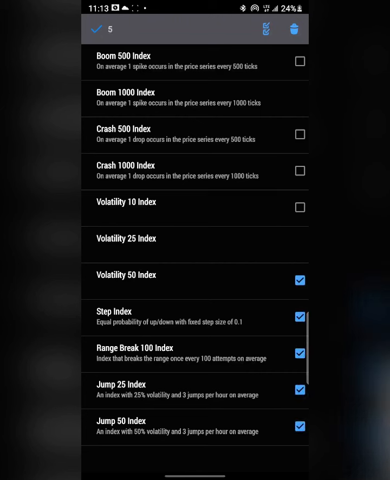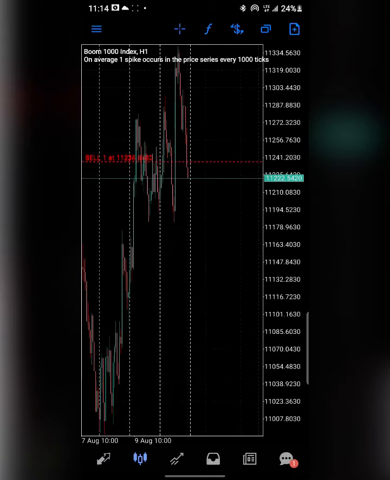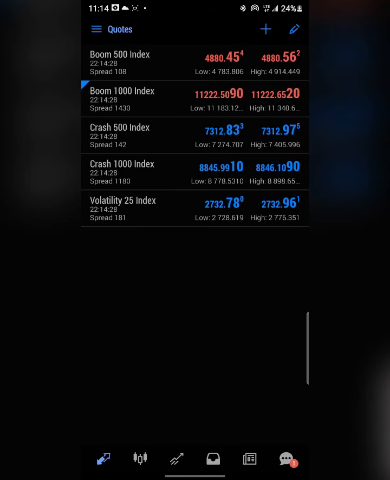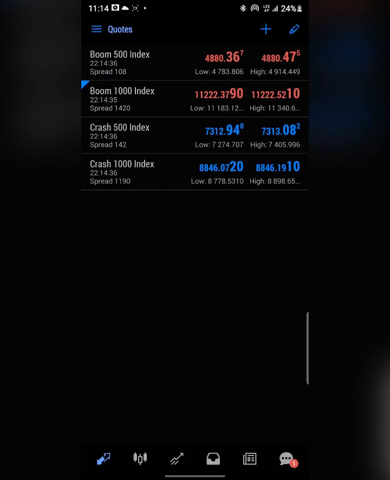So we cannot remove volatility 25 index because we opened the chart. So we need to close the chart before we can delete it. So let's delete others. Let's go back. Then I want to be on the 1000 chart. Then I go back. I click on edit. So I click on delete so I can remove it now successfully. So that is how it works.